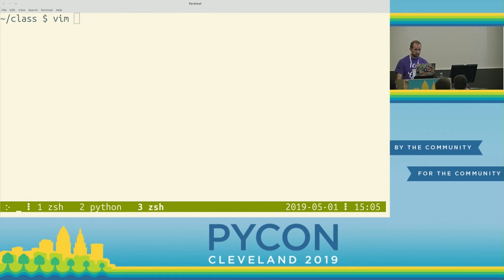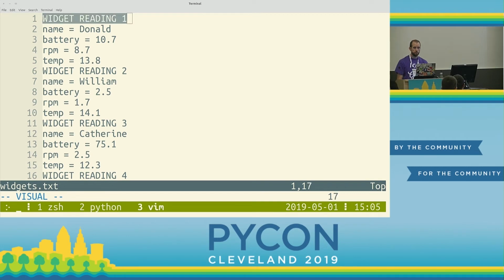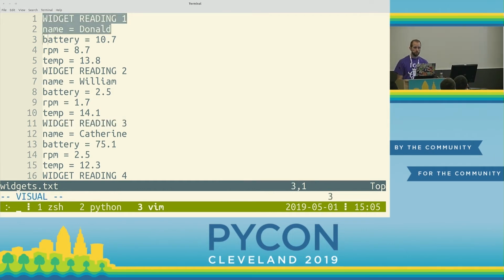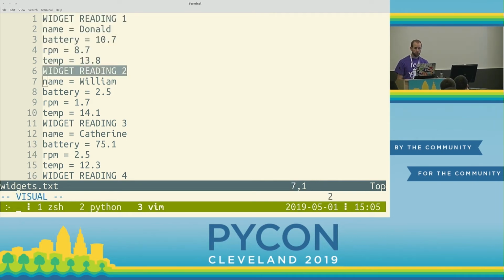So I have a file called widgets.txt. It has widget reading 1, it has a name, battery, RPM, temp, widget reading 2, a name, battery, RPM, temp. So this is a very strangely structured file, but we have to do something with it, and we want to make groups out of this. Groups where we have one widget that has a name, a battery, RPM, temp, and another widget where we've grouped those same things. Fortunately, this code has already been written for us.